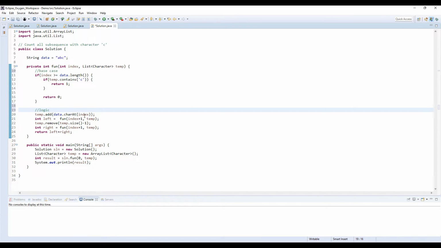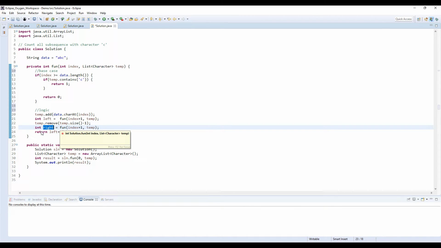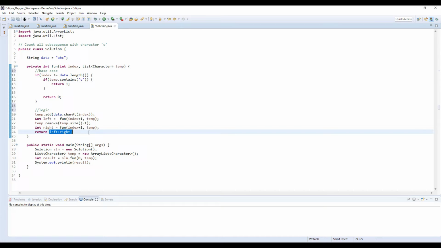And now we have our actual logic. I am adding the element at index i in my data structure. Post that I am calling the recursive function with index plus 1, passing on the data structure, and whatever output it gives me, I am storing it in the left variable. I am doing a backtracking here, and then I'm again calling the recursion function, but this time I am saving the output in my variable right, and at the end I am just returning left plus right. So this should give me the count of all subsequences with character C, right? It is a very straightforward program to understand.